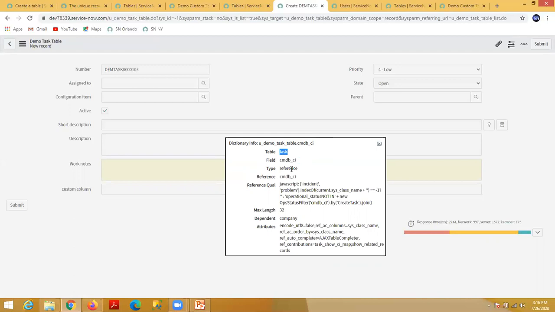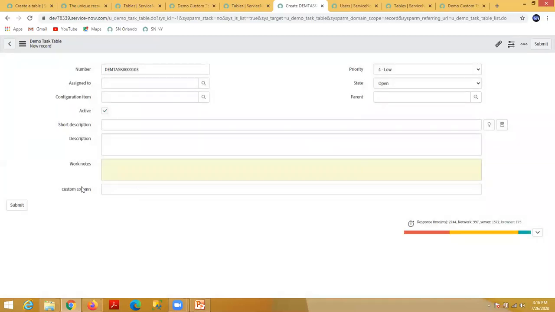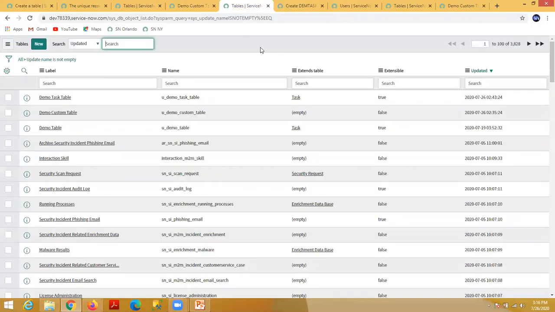And this is the field name. Okay, what is the type? So many details are available. This way, you can understand which particular column is inherited and which column is coming from the parent table. So this is what we have seen: we have created a custom table and inherited it from the task table.